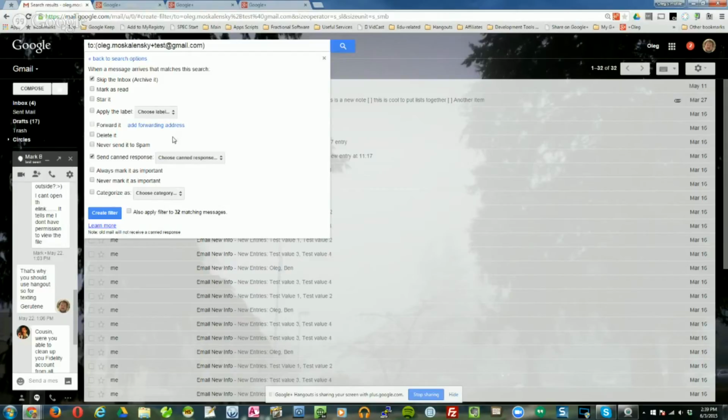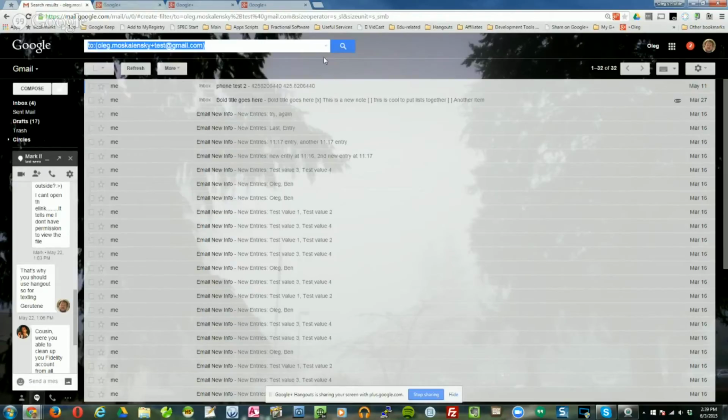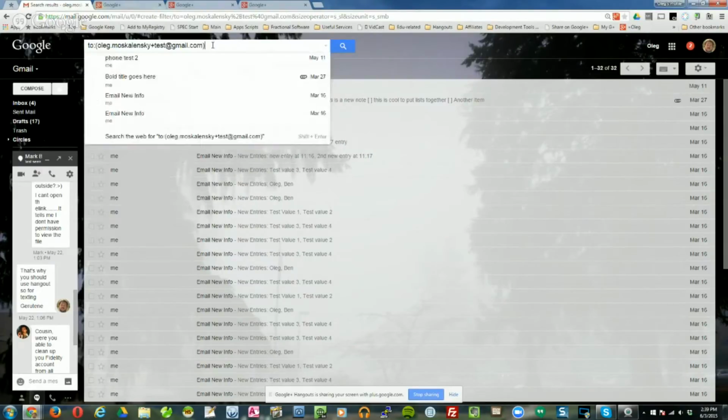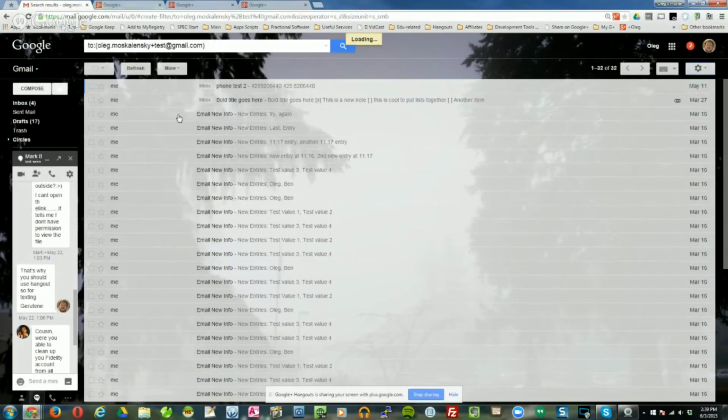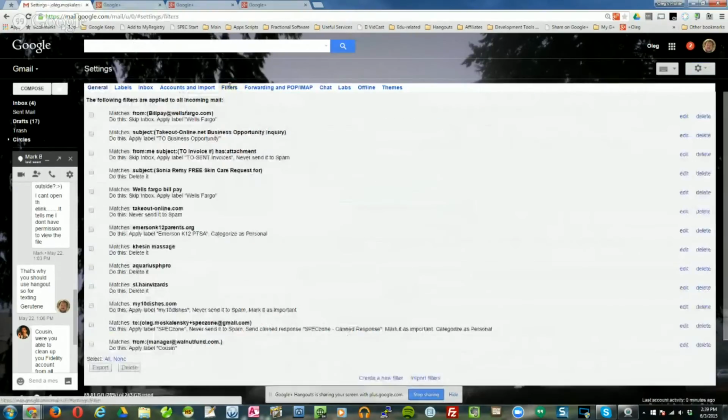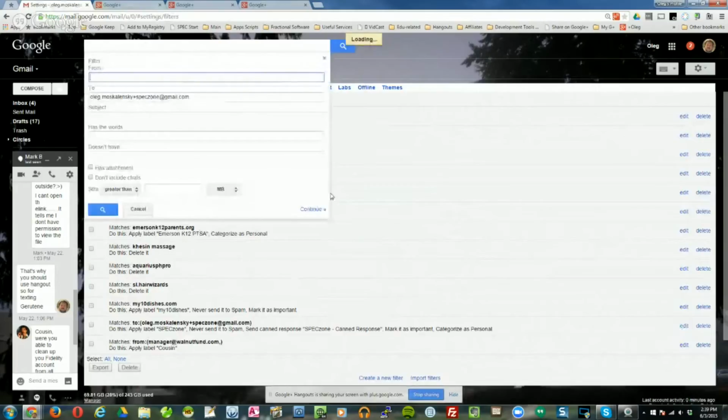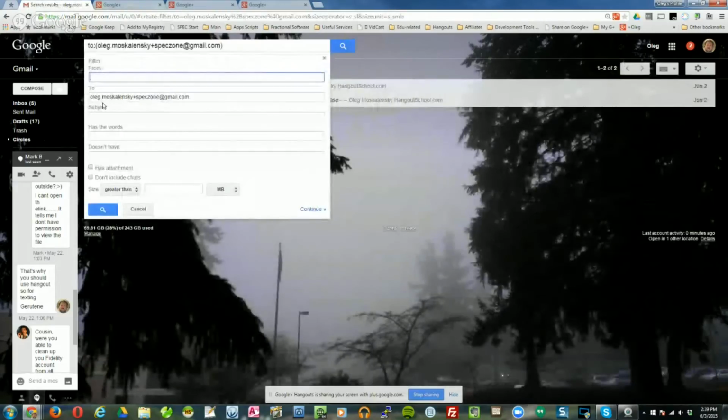So the only thing you really need to do here is the send canned response when you create the filter. Okay, I'm going to get out of this one. I don't want to create it. But what I'm going to show you is I'm going to go to settings, and in settings, I'm going to select filters. In filters, I'm going to find the one I have here, and I'm just going to click on edit. And you can see the way it's set up. I set up one for anything that goes to oleg.moskalansky plus spec zone. That's the key, this plus part, at gmail.com.